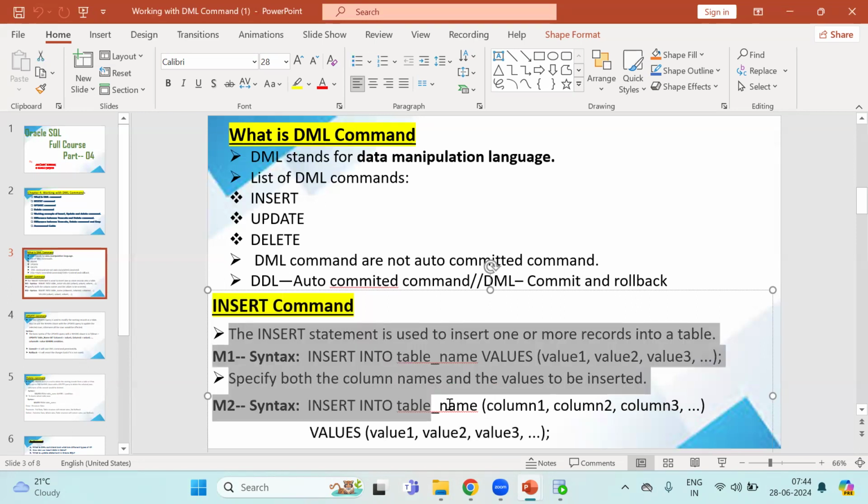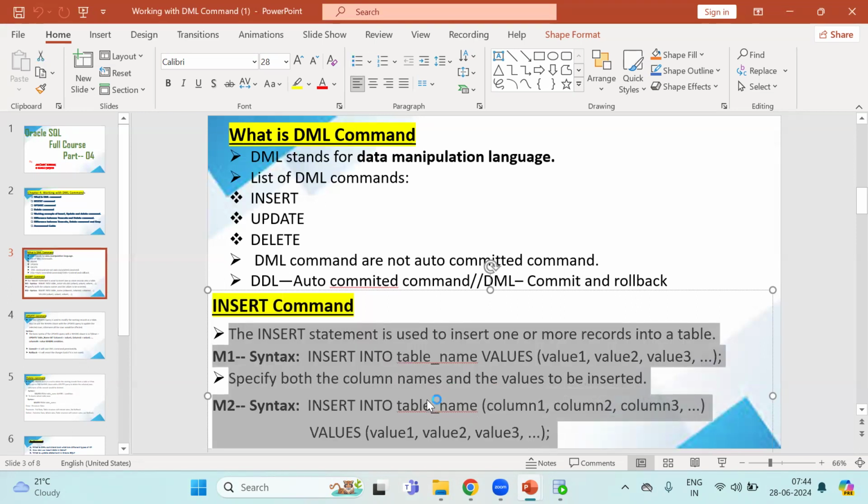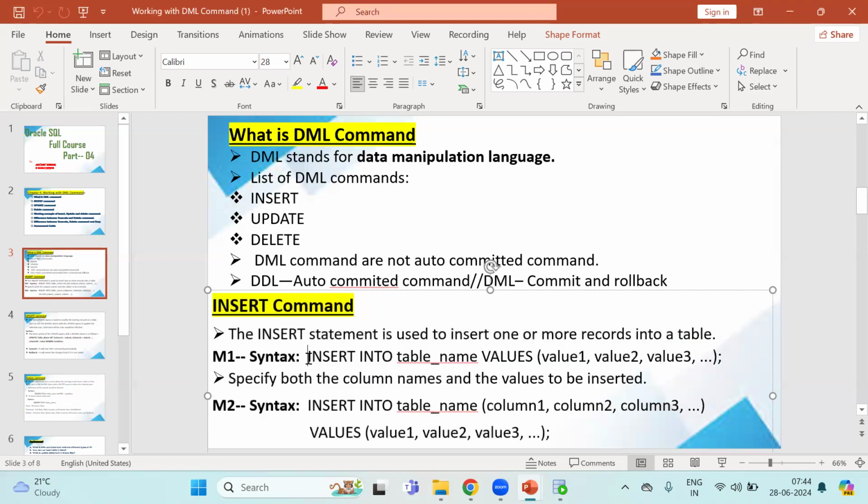There are two syntaxes in the insert command. The insert statement is used to insert one or more records into a table. The first syntax says: insert into table name values, value 1, value 2, value 3, and n number of values.